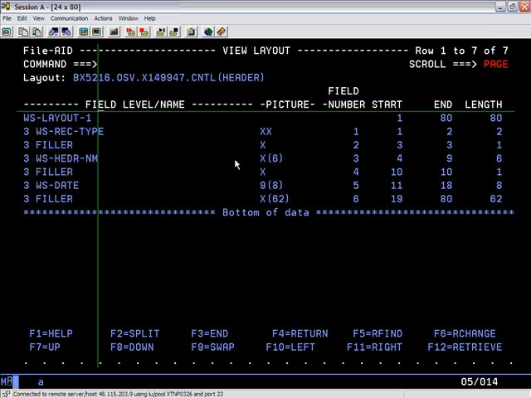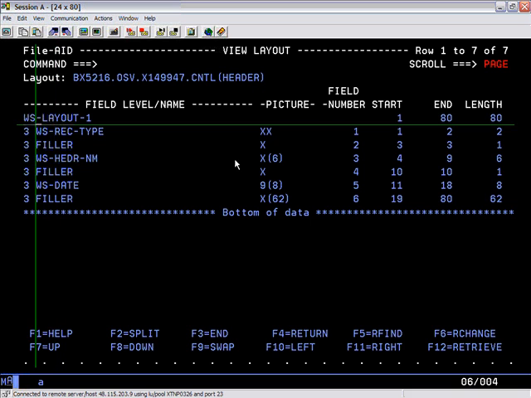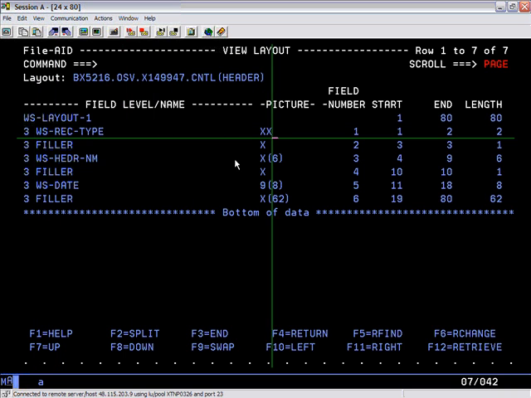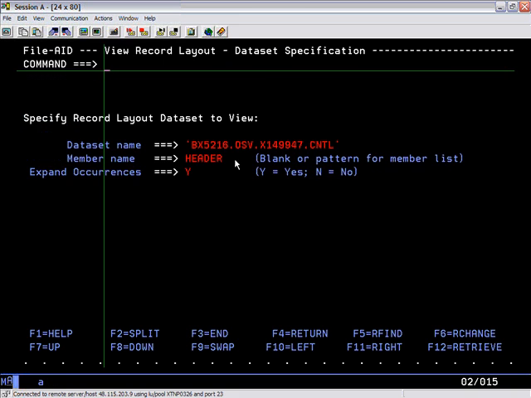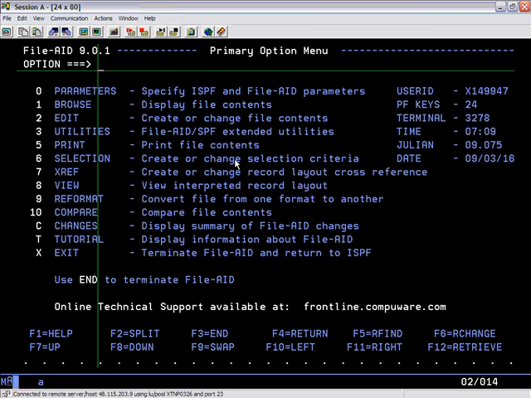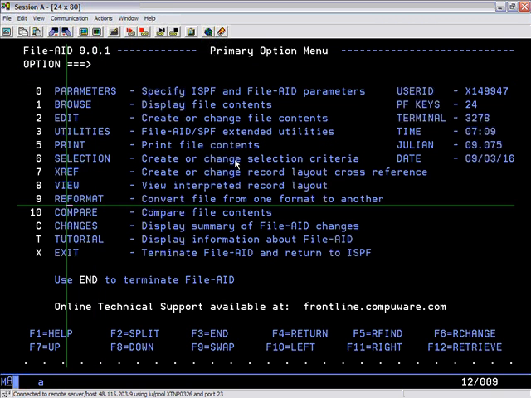Here is the layout. The picture clause of the field, number, start position, end position, and the length of the field. So if we have any copybook inside the copybook, this option 8 will expand all the copybooks inside the copybook. This is all about view.